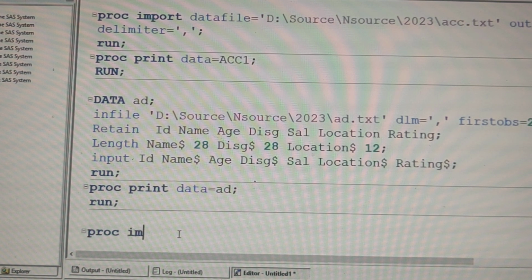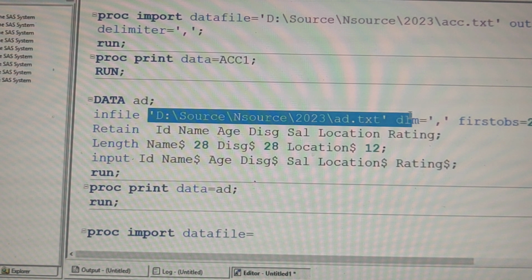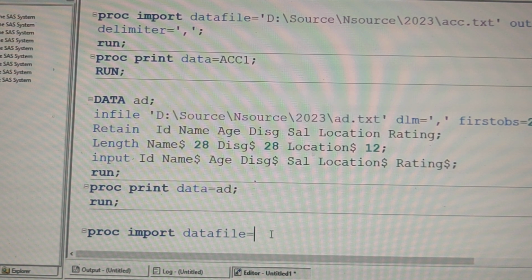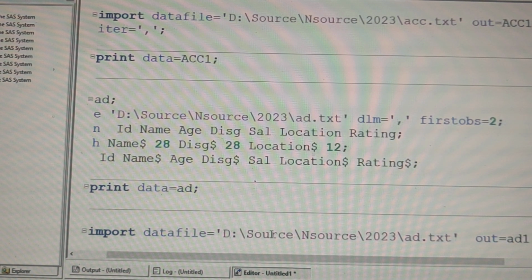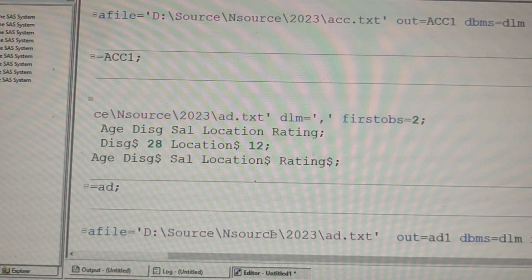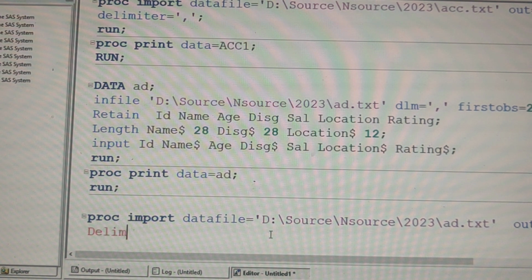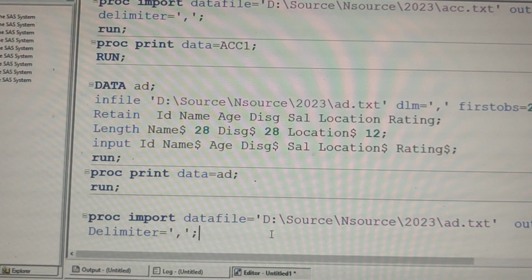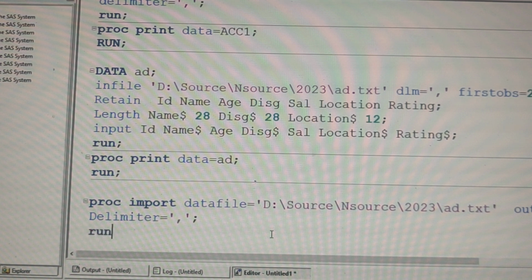PROC IMPORT. PROC IMPORT DATAFILE equals, give your file path location. This is my file path, right? Okay. Next OUT equals, anyone? Next, DBMS equals DLM, REPLACE. Next, run. Directly run? That is a comma delimited file, right? Delimiter file. Run. What about length?